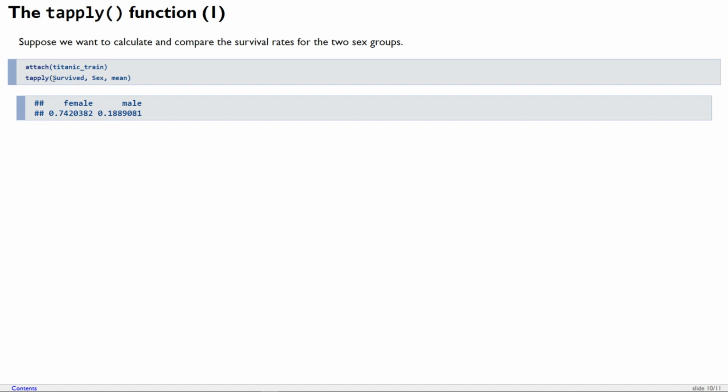Alright, now let's focus on the tapply function. So the first argument is the vector of values that we want to apply the function on. It should be a numerical variable. And the second argument is a grouping variable. Usually it's a categorical variable or a discrete numerical variable. In our example, it's sex, okay, sex group. And the last argument is the function we want to apply on the numerical vector. So the mean is the function we want to apply on survived.